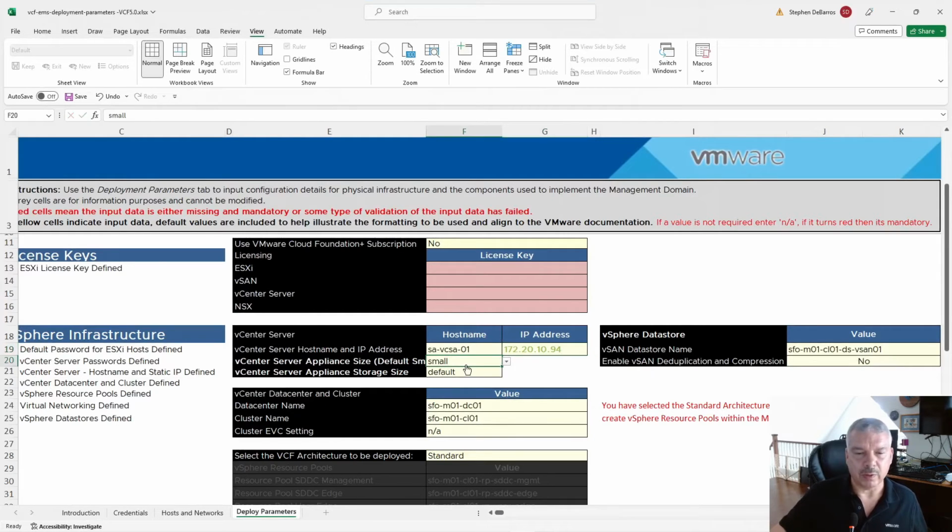What size appliance do you want to deploy, right? This is going to depend on the number of VMs you're going to have in your workload management. So again, there are these sizing guidelines you got to watch out for. Okay, so there's a lot of planning involved, and there are sizing spreadsheets as well. I'm just going to leave mine at small. The storage size, again, I'm going to leave it at the default.